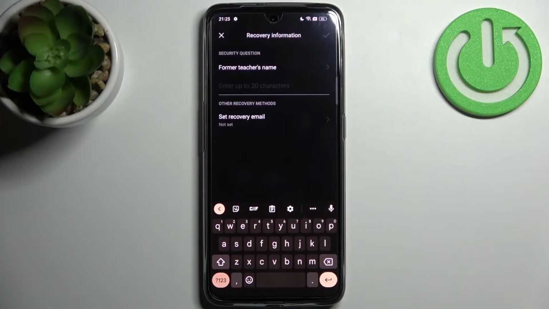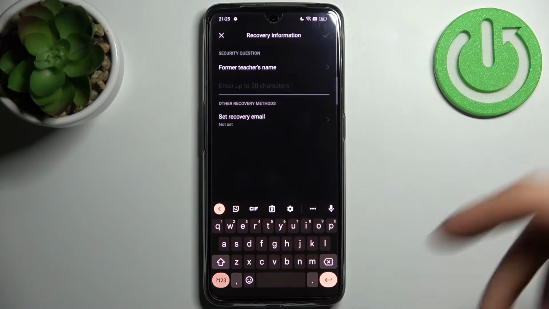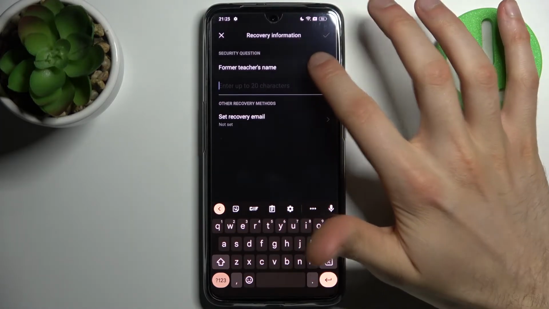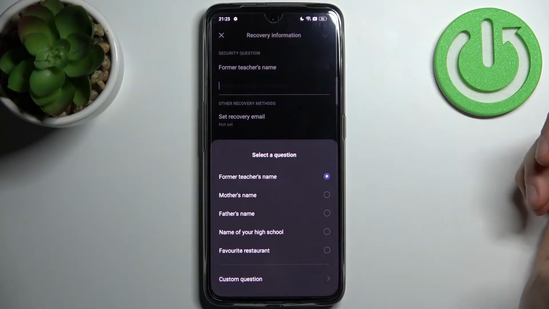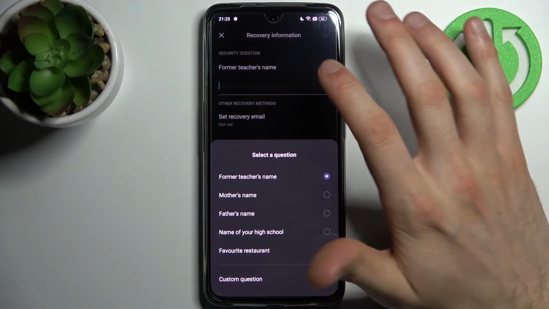The one more thing you have to do is to answer security question. Like you can select one of these questions or just set up custom question.